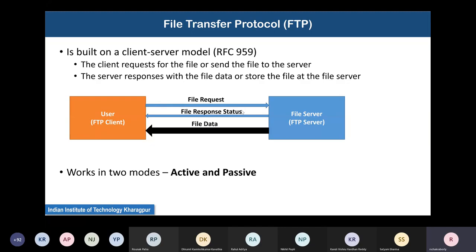As you can see, there are two blue arrows. These two blue arrows imply that commands and responses are being exchanged between the client and the server. And the black arrow is the actual file data that is coming from the server to the client. So these two are separated. And it is not that it has been shown using separate arrows just to make things clear. It is actually separated also in FTP, as we will see very soon.